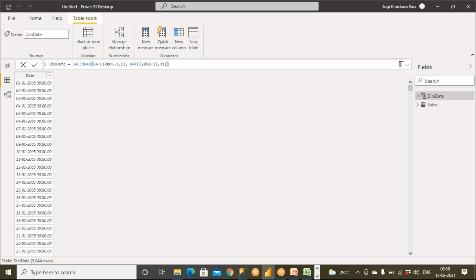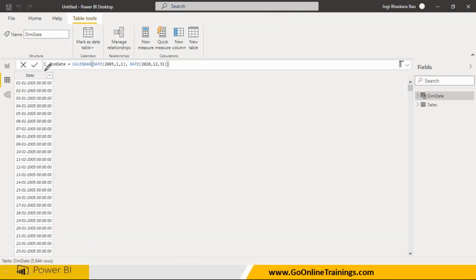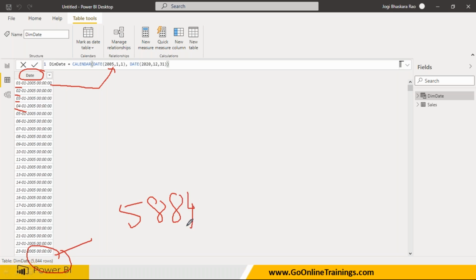Okay, if you see carefully, what is the column name? Column name I did not give. It is created automatically. This is the first date. What is the end date? You can see continuous dates: 1st January, 2nd January, 3rd January, 4th January. Totally 5084 rows got loaded. Clear? But it loaded only the first column.